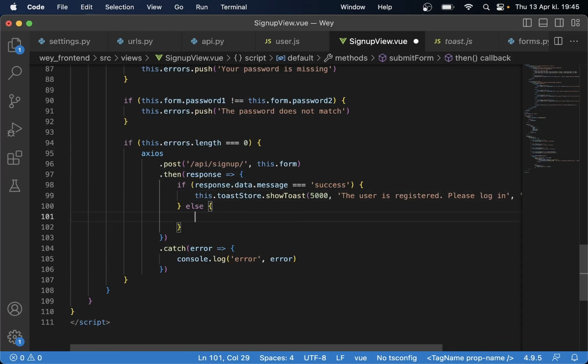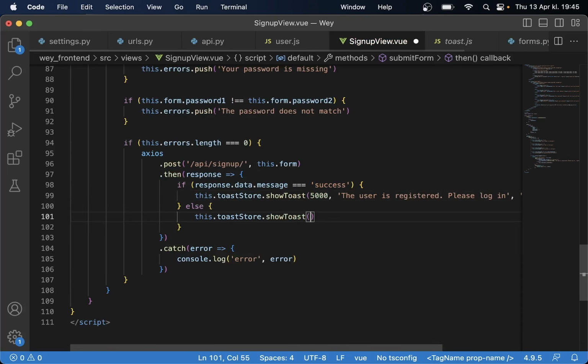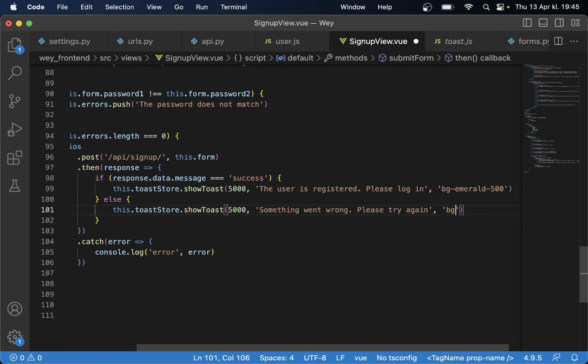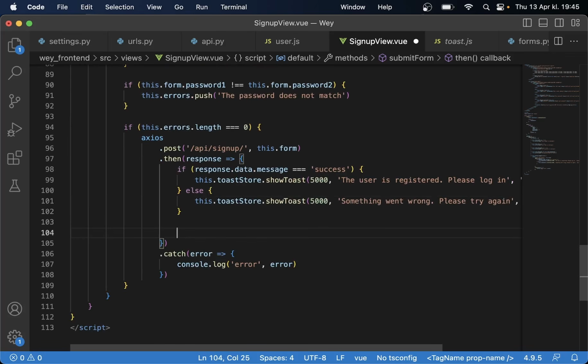And if it's an error, we can say this.toastStore.showToast 5,000, something went wrong, please try again. And then this can be BG Red 300. Okay, so now we give some feedback back to the user if it went okay or if there was something wrong.